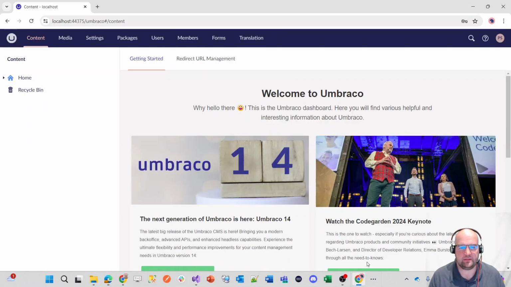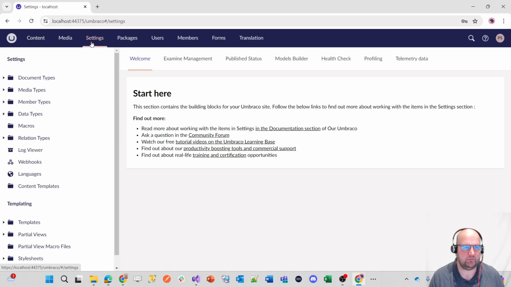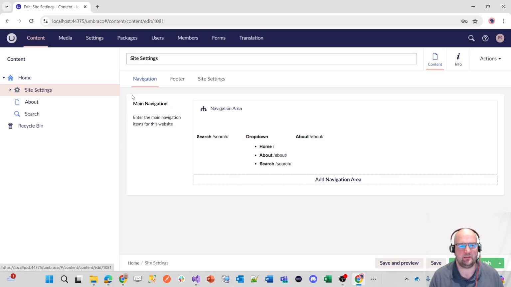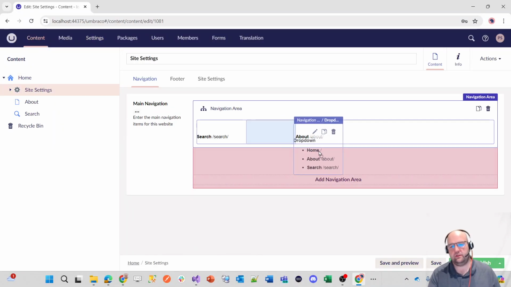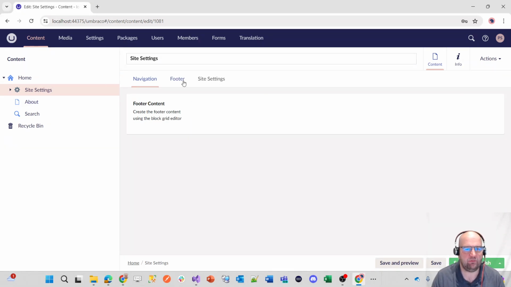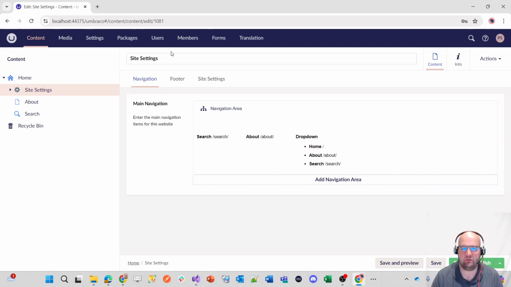So let's just go and see what we have in the back office at the moment. If we go to content, we go to site settings. We've got our navigation with our drag and drop, etc. And we've got our footer. And our footer, we've just got an empty label property, but we want to change it so that we're using the block grid for the footer. I'll show you what it looks like on the finished product.